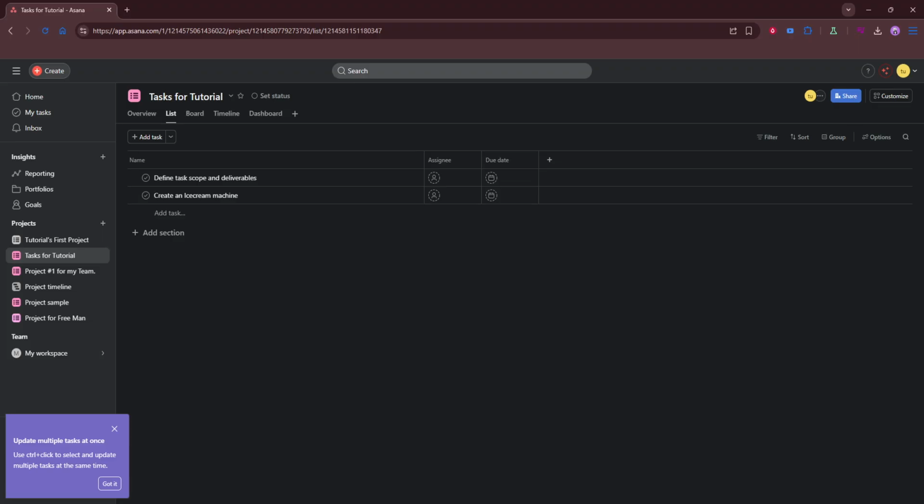That's all you need. Open Asana, go to your project, find the long number in the URL, copy it, and use it wherever needed. Simple, accurate, and done.